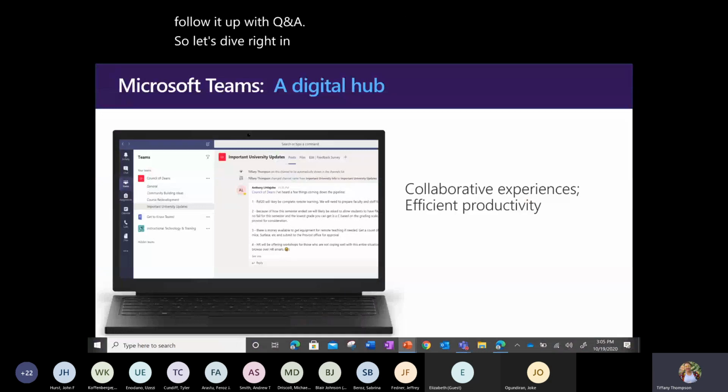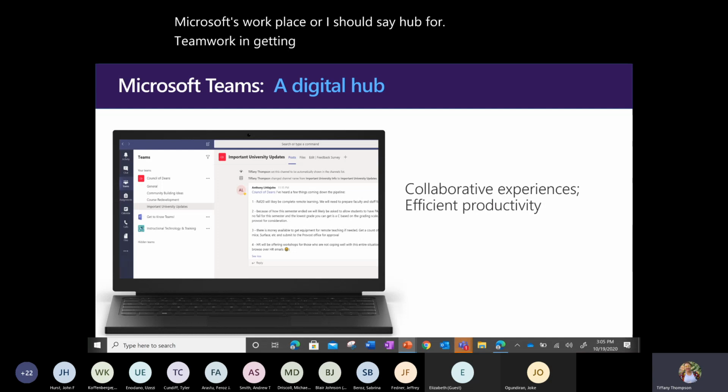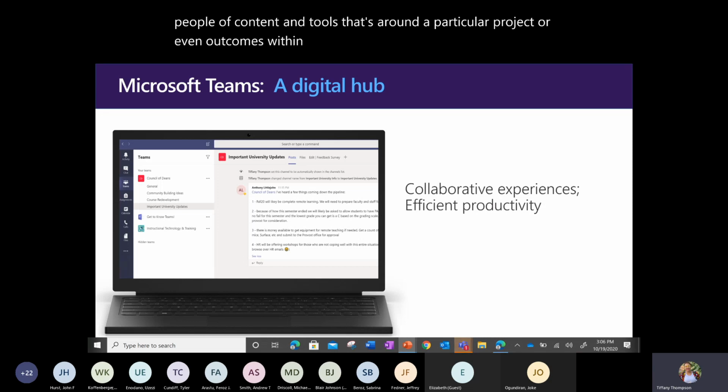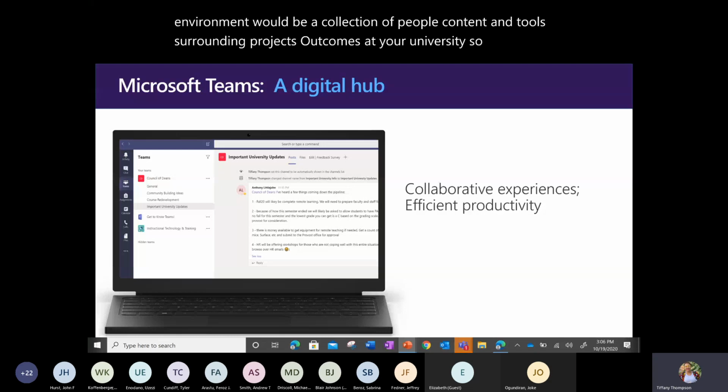So Microsoft Teams is a digital hub. It is Microsoft's hub for teamwork and getting things done. Teams is a collection of people, content, and tools that surround a particular project or even outcomes within an organization. In this case, your team's environment would be a collection of people, content, and tools surrounding projects or outcomes at your university, so at GWU.